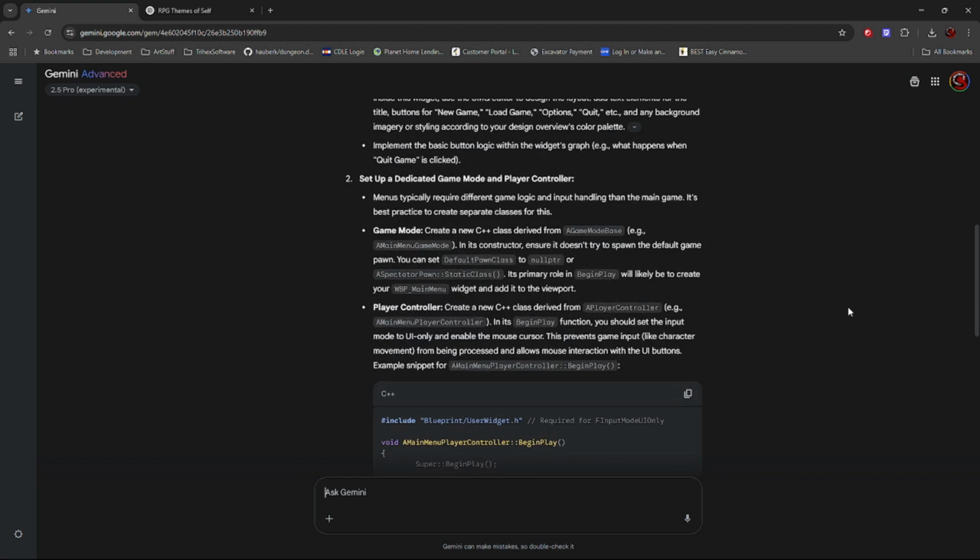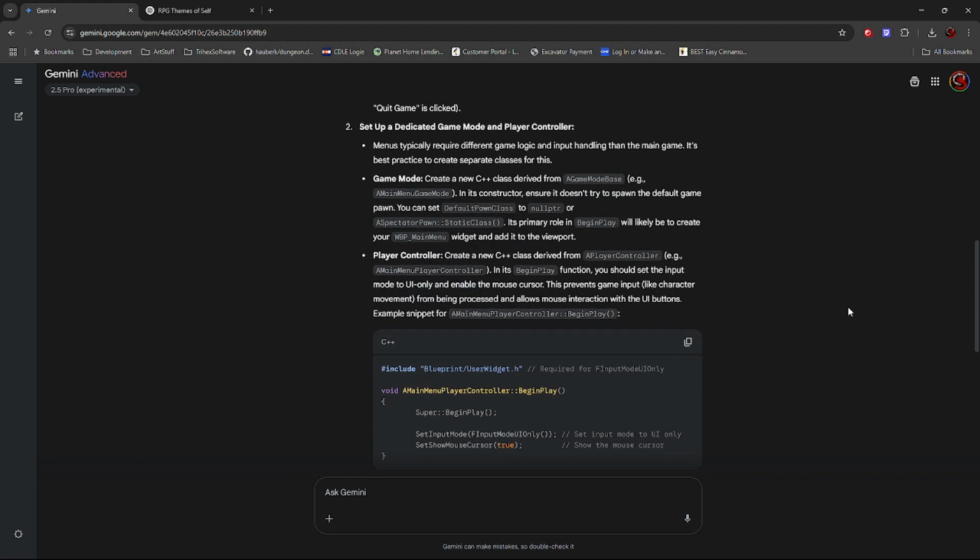All right, then setting up the dedicated game mode and player controller. So yeah, the menu probably requires different game logic and input handling than the main game. So we want to create separate classes for this. We want to create a new C++ class derived from GameModeBase. It doesn't try to spawn the default game pawn. You can set default pawn to none or spectator pawn static class. Its primary role in BeginPlay will be to create your main menu widget.